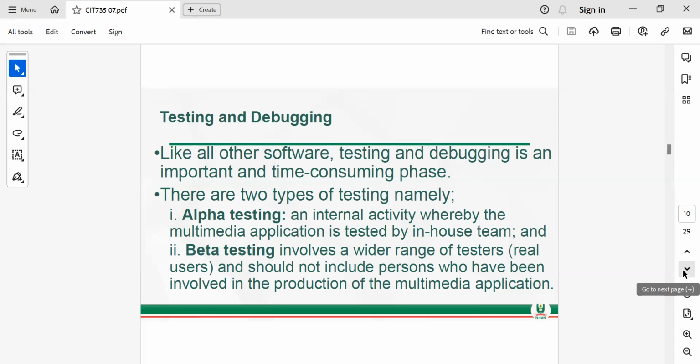For the alpha testing, you do it in-house. Software has been produced. You now test it with some developers that are around. Let them test it. Those people that were involved in building the application. Each of them will test it with some fictitious or live data and tell you whether it is working or not.